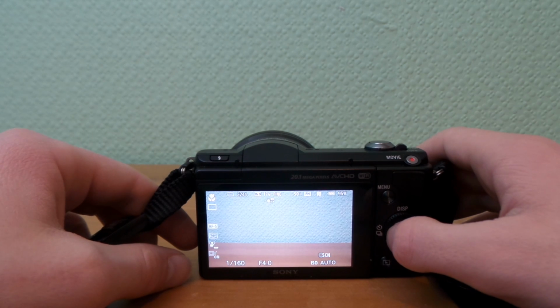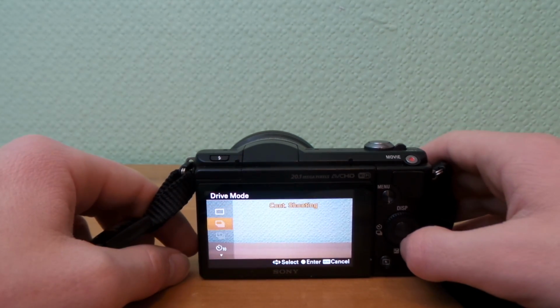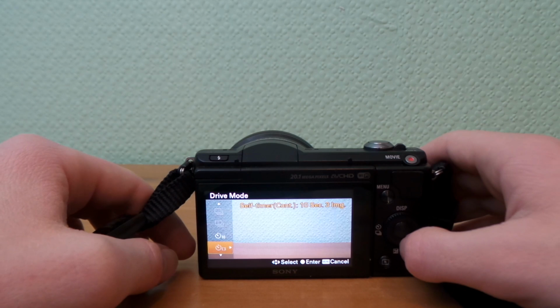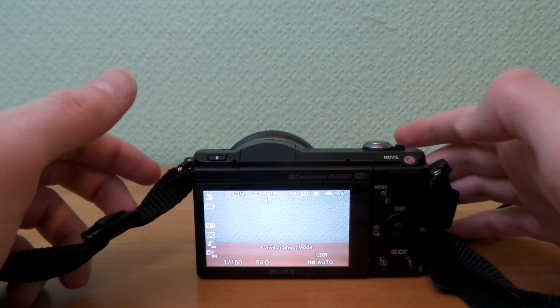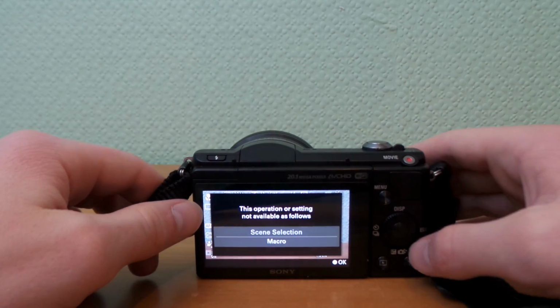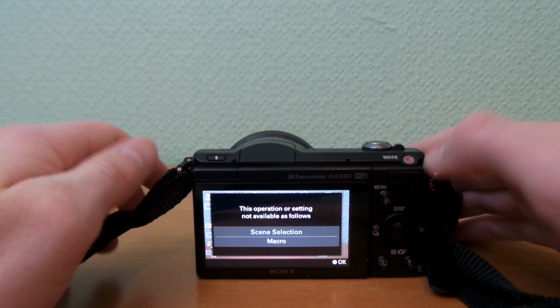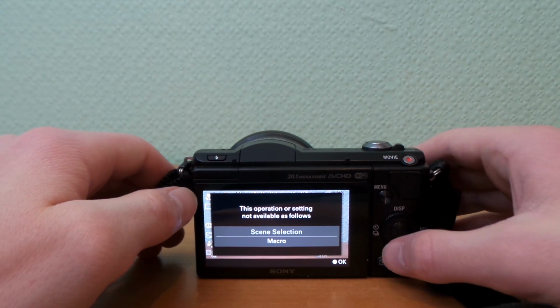If you click on the left of this circle button, you have your drive mode, so you can continue shooting, timer shooting, depending on what you need, and press menu to cancel or get back. You have your ISO button, which you need. Certain modes can only let you do this, so it won't matter for this mode.